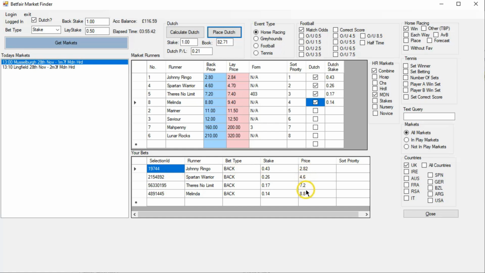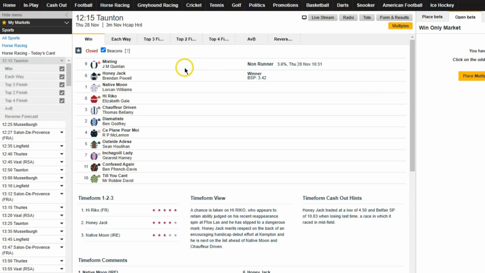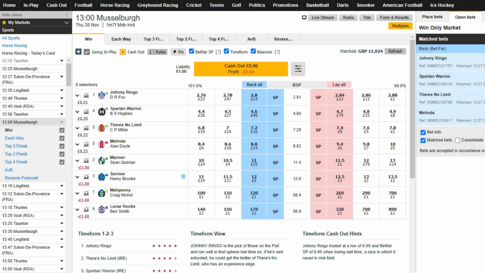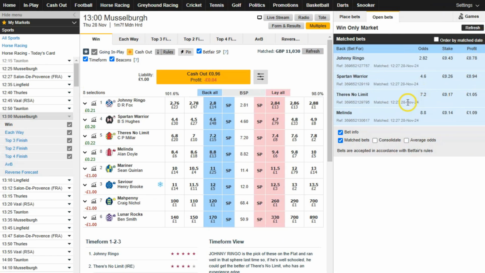And if we went to that market, which is the 1300 Musselburgh, you can see that I've been matched at those prices. So if any of those fours come in, I make my 20p. I'm playing around with a couple of Dutching ideas at the moment, one on this, one on football, so there are different things going on. So I'm not wasting too much of the bank at the moment.